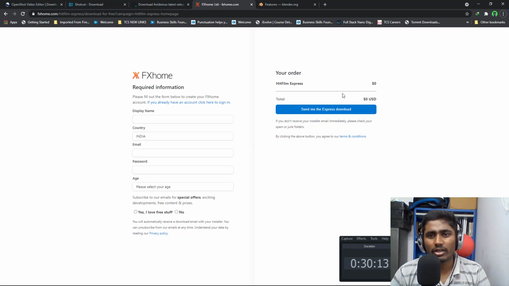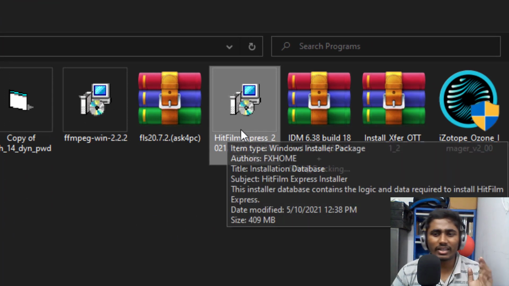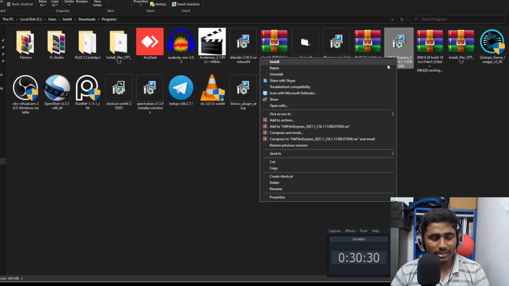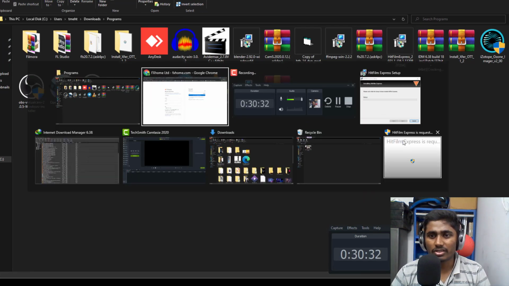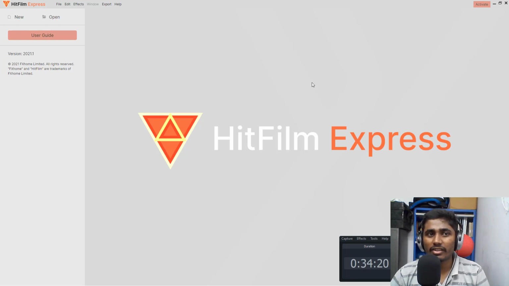I have already downloaded. I can show you. This is the downloaded file. As you can see, it is 409 MB. So let's right click and hit install. I have already clicked install. Let me just give the administrative permissions. So now our HeadFilm Express has successfully been installed.